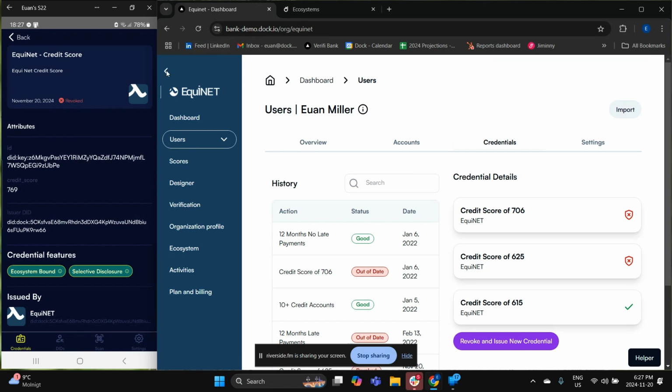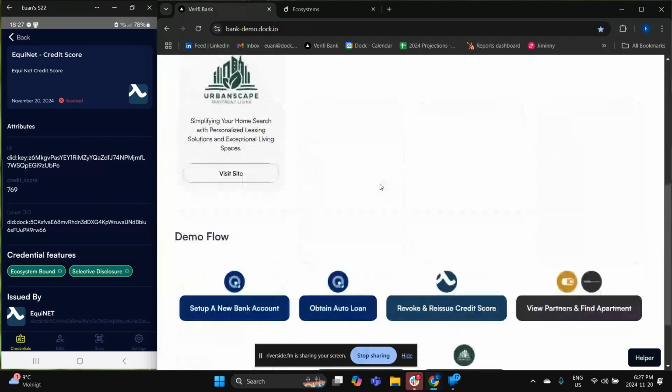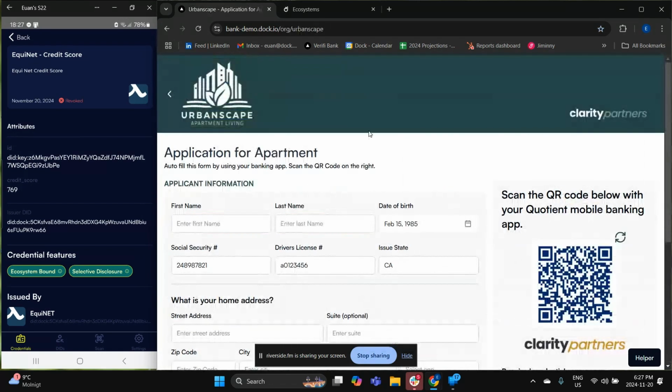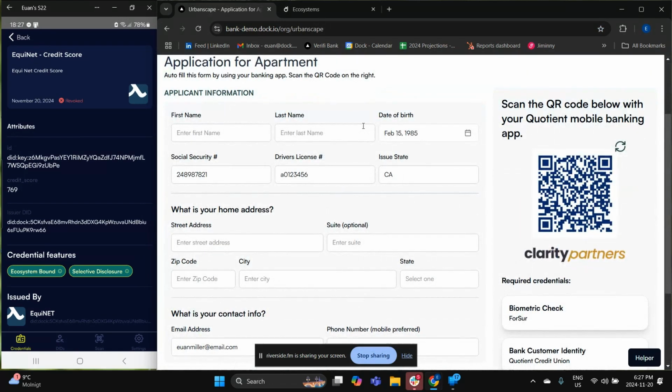It's valid. Again, doesn't need to look like that. You can take the credential straight out of the wallet. It doesn't need to stay there, but we have to demo it to you, so we have to show that working. So then I'm going to, again, apply for an apartment.